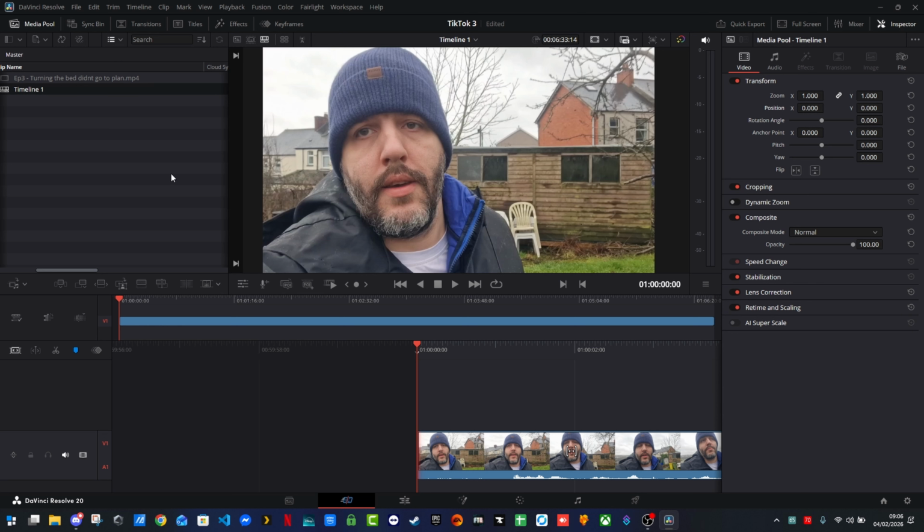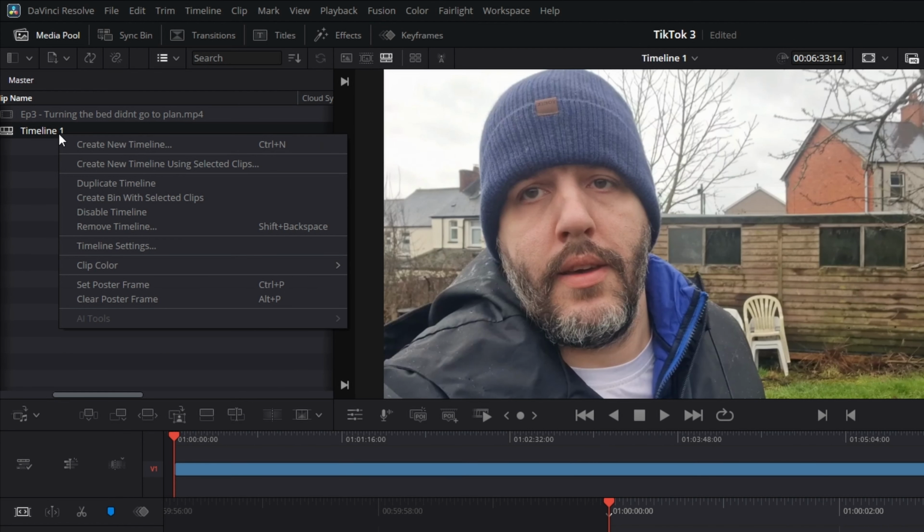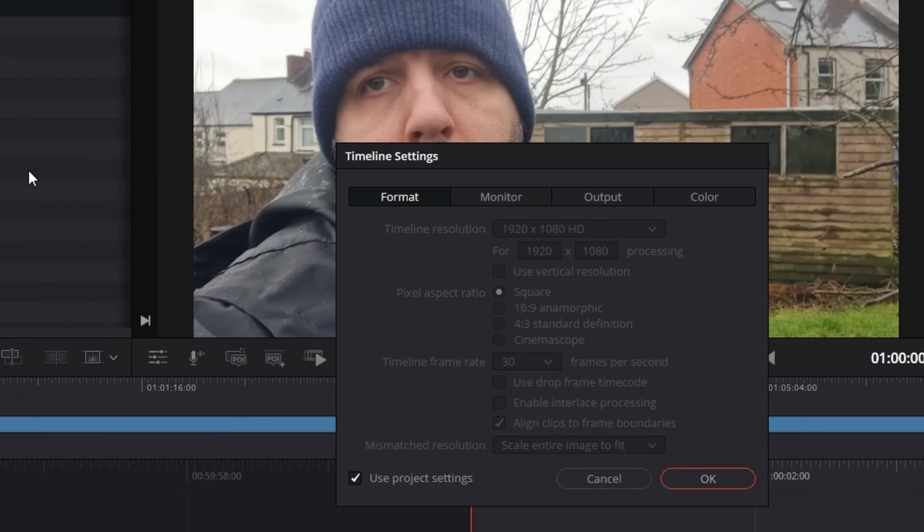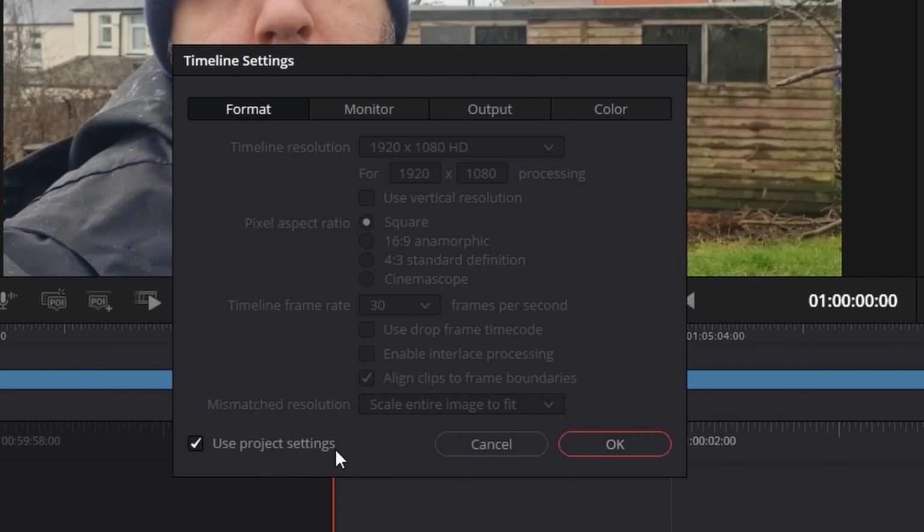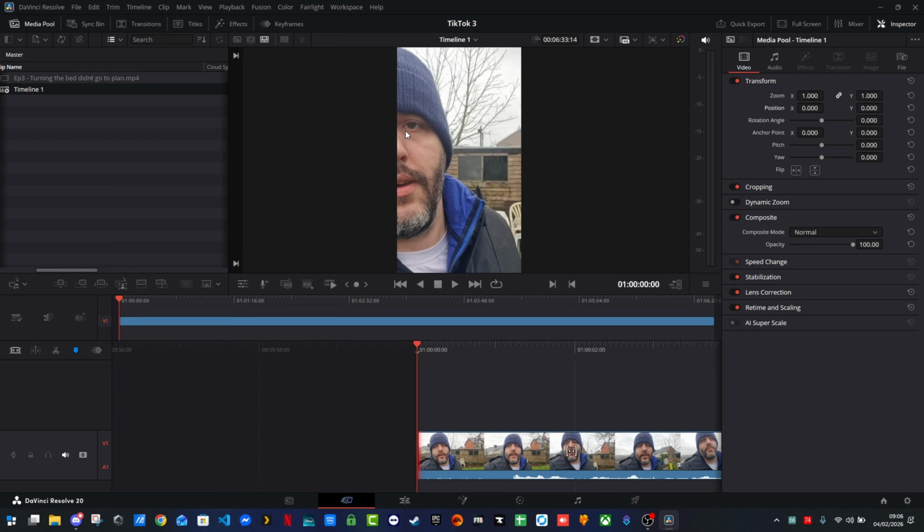First of all, to change it from horizontal to vertical is quite easy. Once you put your video in your timeline, you'll have Timeline 1 pop up. Right click it, go to Timeline Settings, and then at the bottom you say Use Project Settings. Untick that, because that's basically dragging it from the video and all the settings are there. We're going to then tick Use Vertical Resolution. You can see there, if I untick, it goes from 1920 to 1080p. Tick it, it goes from 1080 to 1920. And then from there, you just hit OK. So there we are. We now have a vertical video.